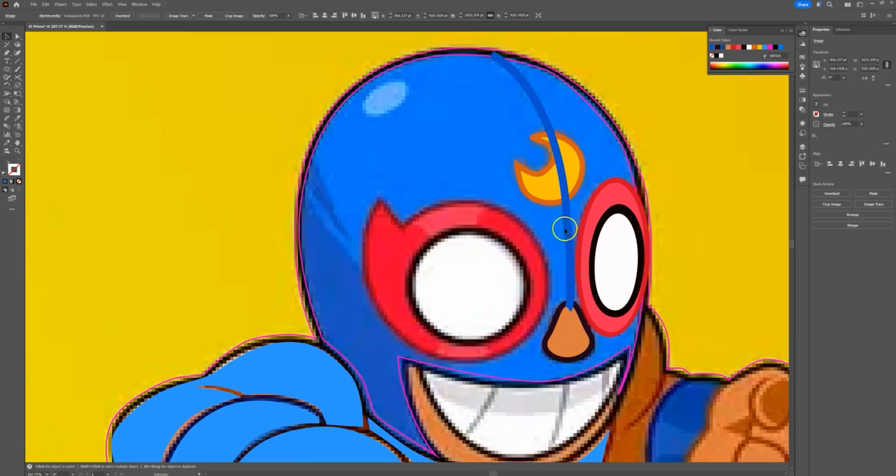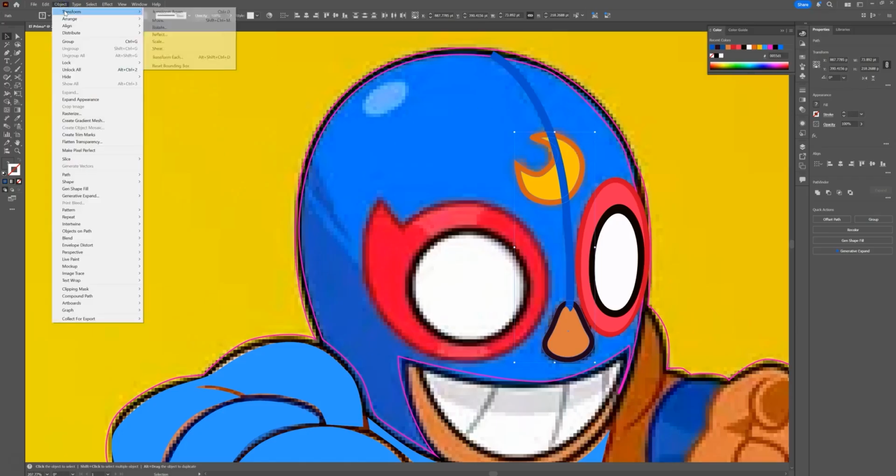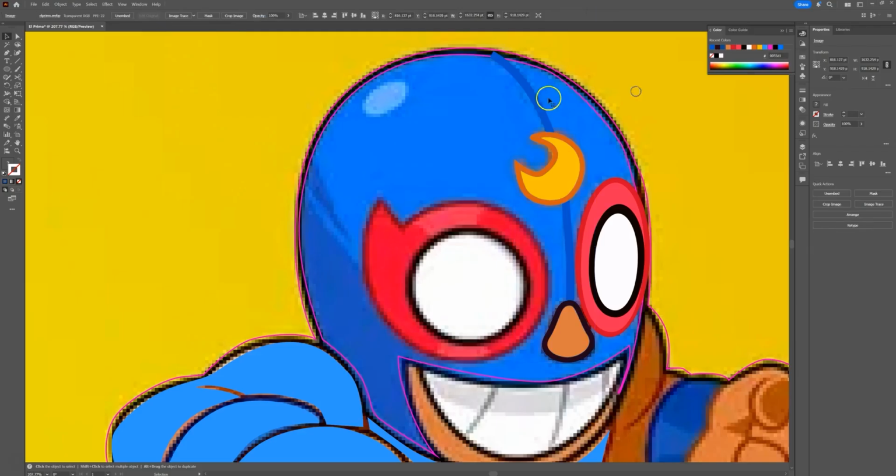Now this line is basically on top of all my objects. So what I can do is I can select, holding my shift key, I can select the nose and that moon, and I can go to Object, Arrange, Bring to Front. And that way that stays behind.